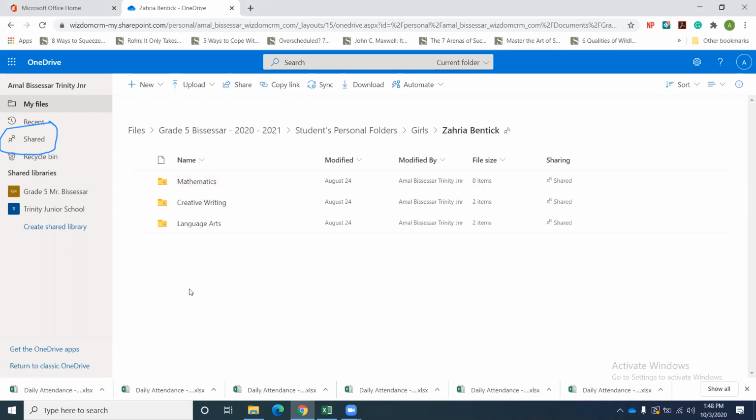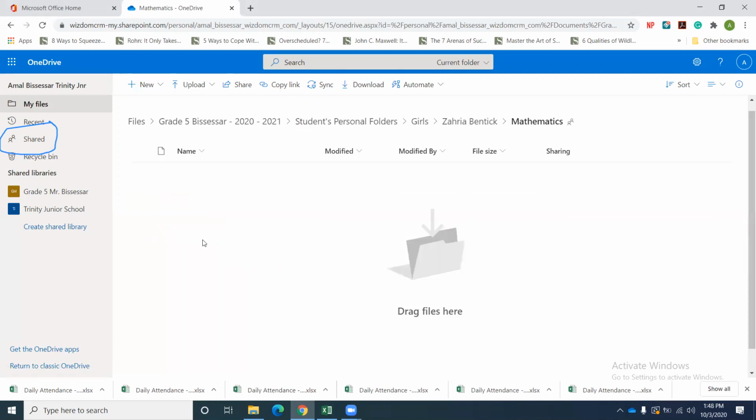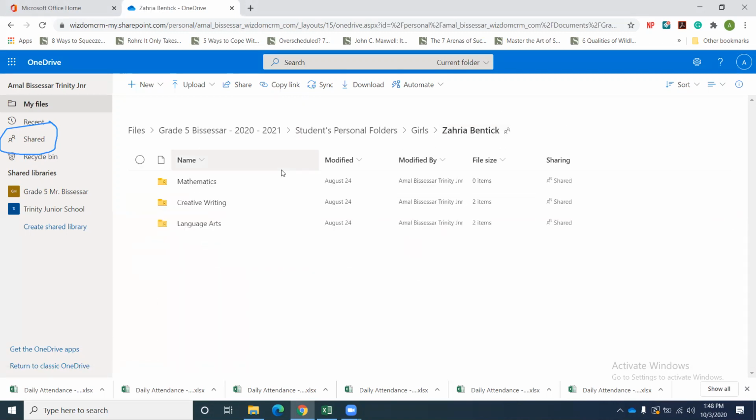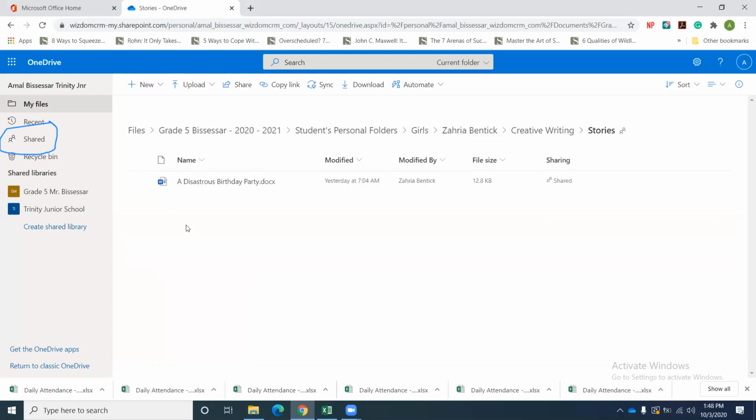And obviously it's a student personal folder. It's empty. She has not sent me anything about mathematics yet. She has not sent me anything for language just yet. So it's empty at the moment. This is where the creative writing is. I think I showed creative writing in a different video where I will see all of her stories. So as she writes story number 2, story number 3, story number 4, she will be able to put them here.